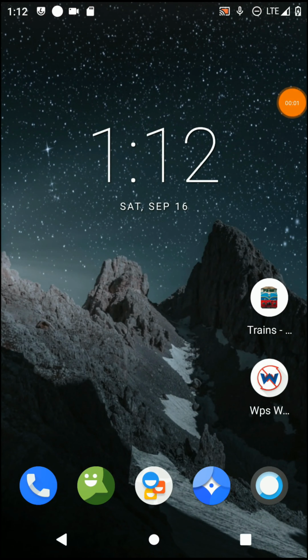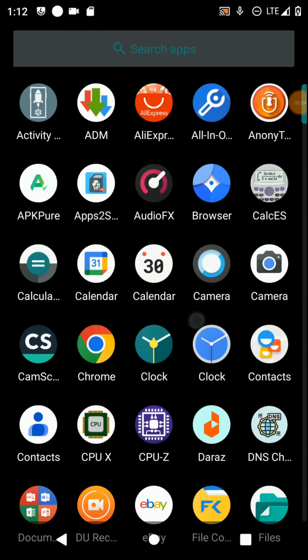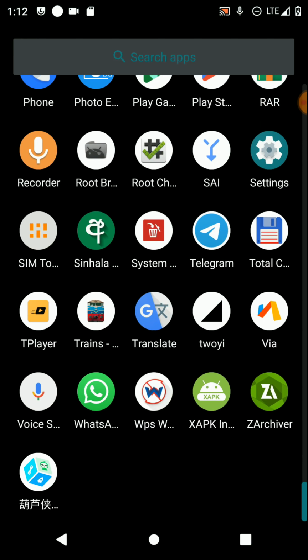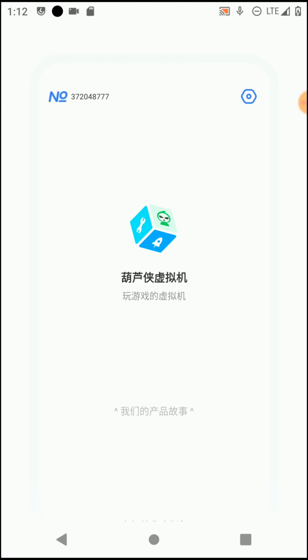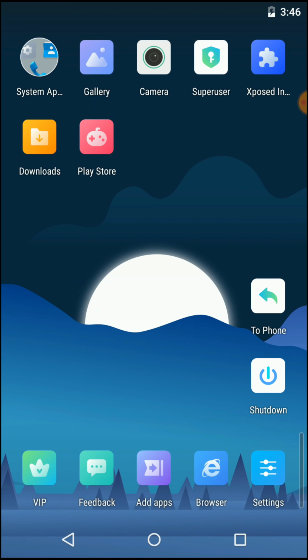Okay guys, firstly you need to download the application from the given link in the description of this video. After that you can run this application and complete this small startup process of the application. So you need to click here, click on allow, and let's wait until the installation process completes. Okay friends, here you can see I have successfully installed this virtual system on my mobile.